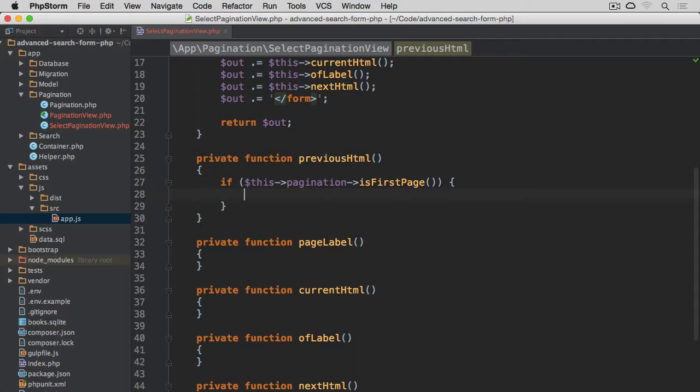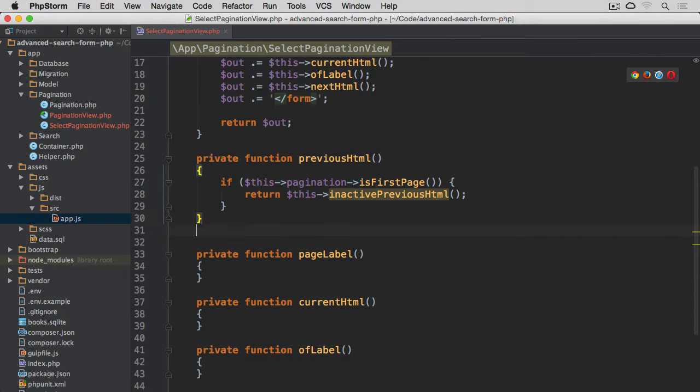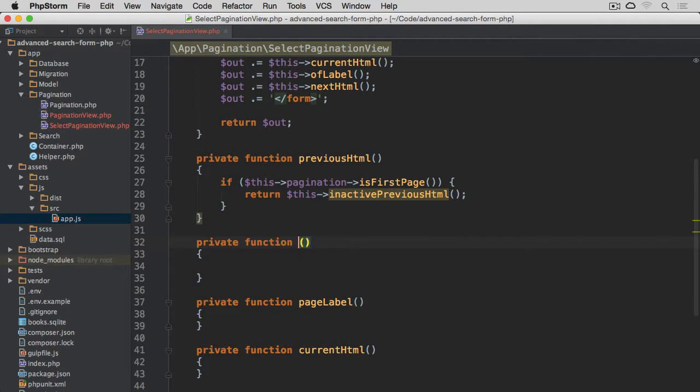So if pagination is first page, then return this inactive previous HTML. And this is the method that will simply return inactive previous button. So I'm just going to copy the name and add it here. So private function inactive previous HTML. We'll work with this method in just a moment.